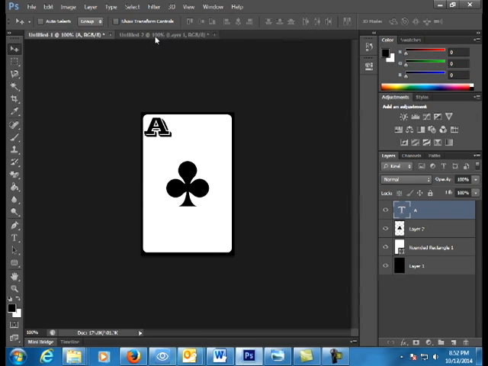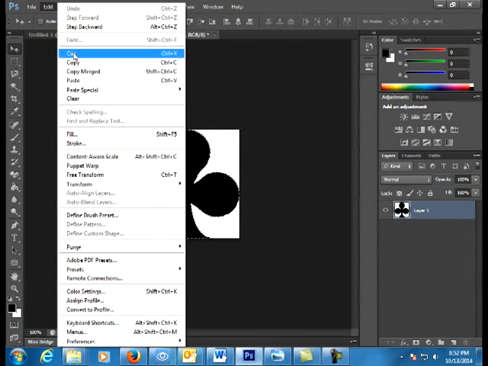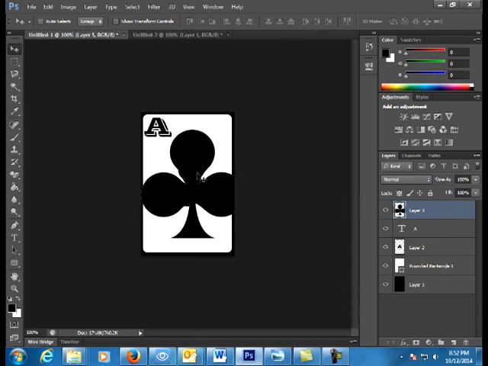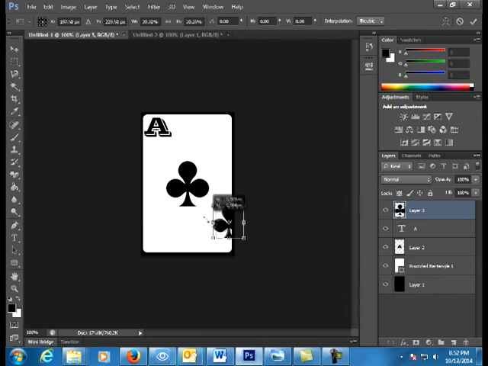So let's go back over here. We're going to copy this again. Bring it back over. Shrink it down. A lot smaller this time. It's probably good. And then I want to flip it upside down because that's what it's supposed to look like.